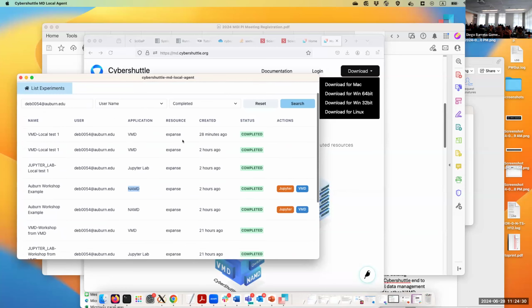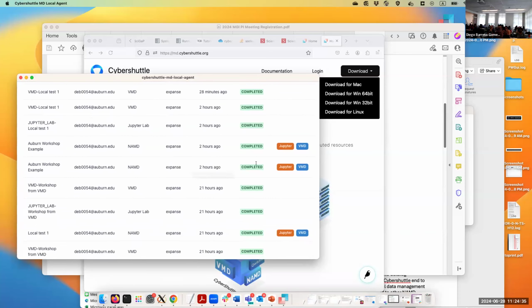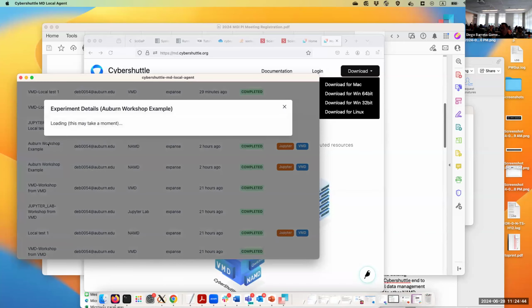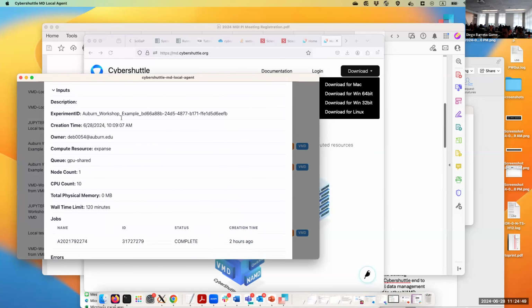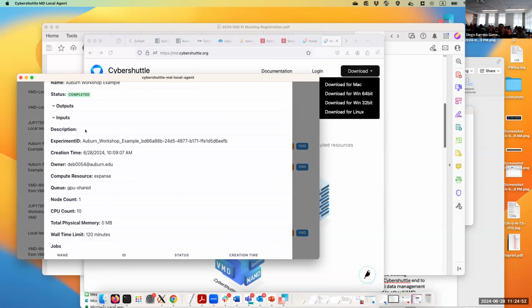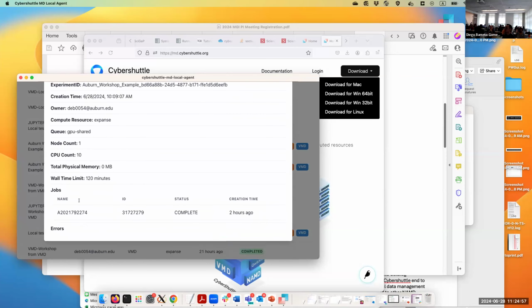Before I go there, this also says the resource where this NAMD was executed. For example, these two we executed on Expanse. If I select this, it tells me more about what this experiment was: some experiment ID, and there is a description. He didn't add a description, but one can do that. Then there is a job ID that was given by the local scheduler. This is a Slurm scheduler on Expanse at San Diego Supercomputer.